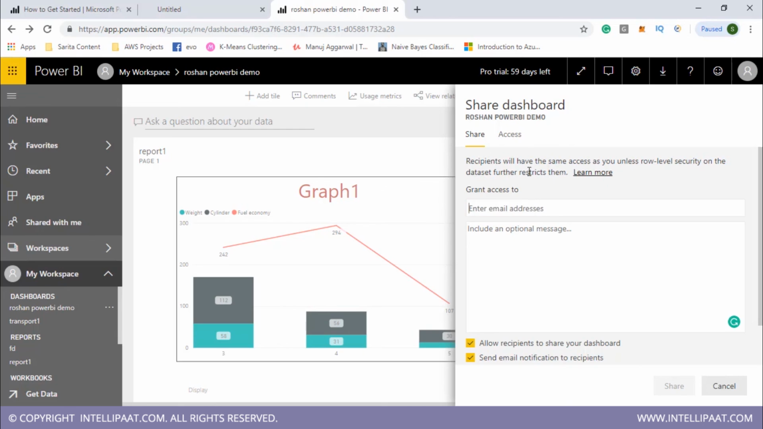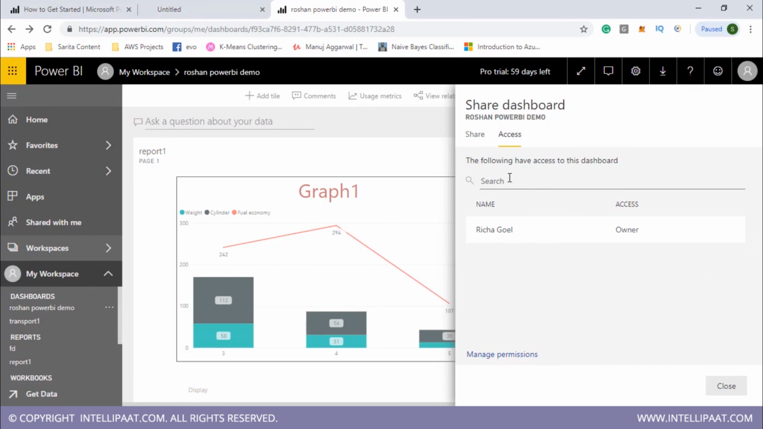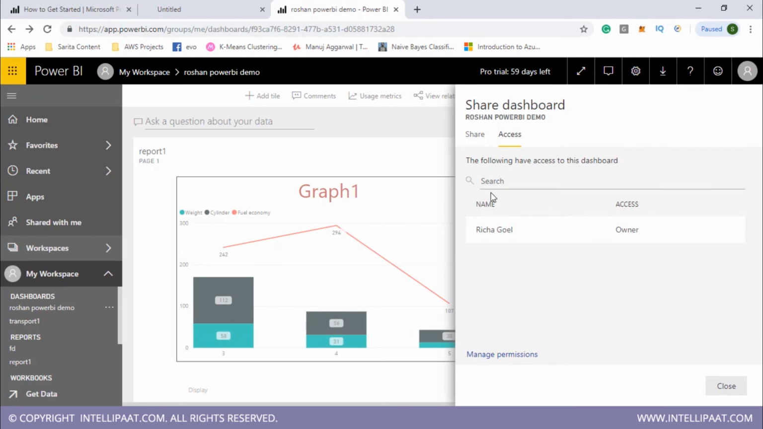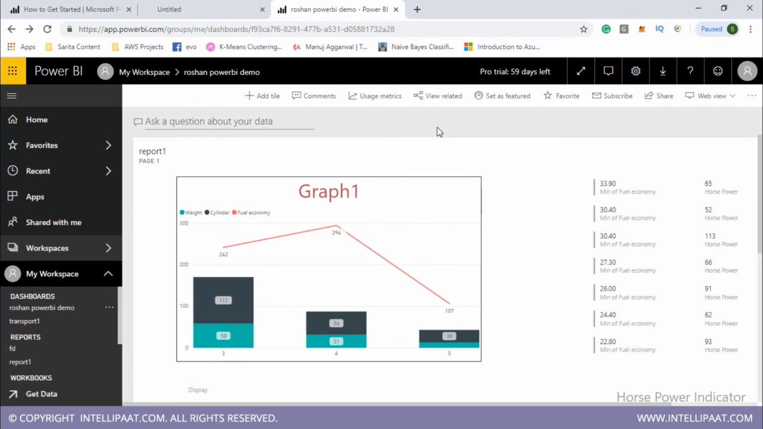That's all. On top of that, you can provide access also. Once they are your partners or you are connected to them in Power BI, you can provide your colleagues access over here also. So this is pretty much it about how Power BI works.